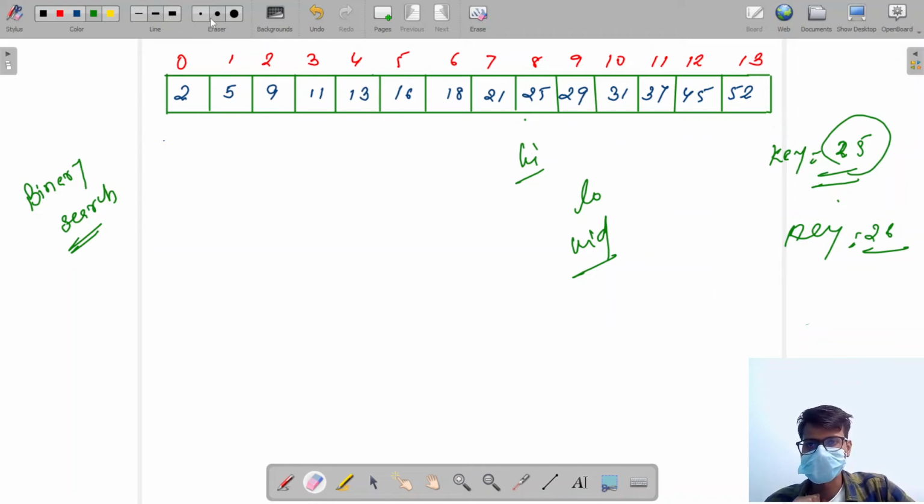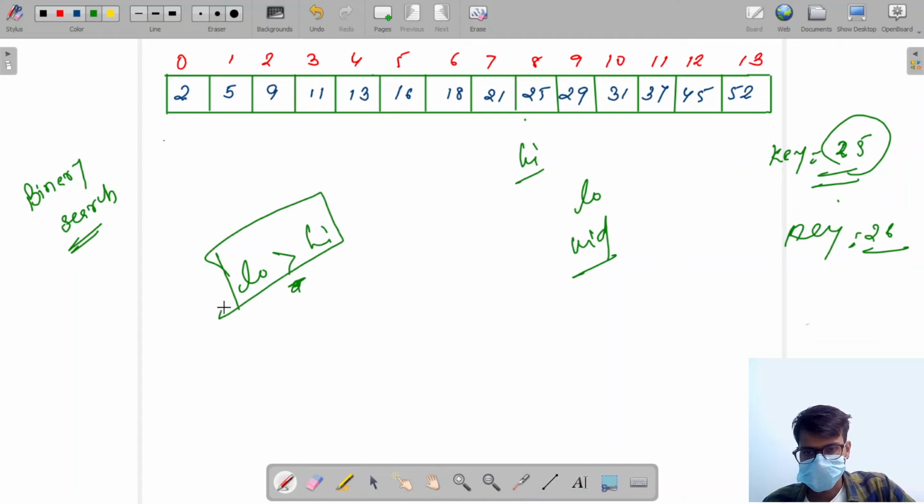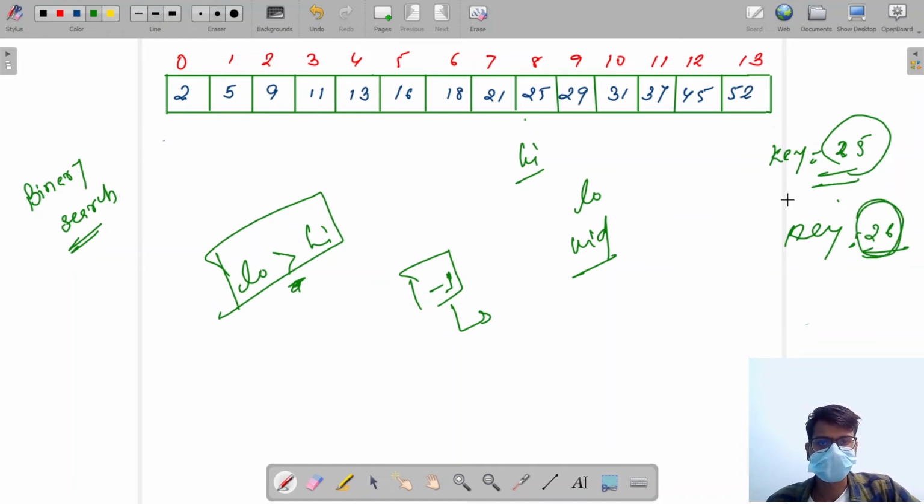So what we will do here, we will understand if low becomes greater than high, there is no need to search. After that, we should stop searching and return -1. Why return -1? Because that is going to be an indicator that we don't have such an element in our array. So this is what we are going to do. Let's start coding.